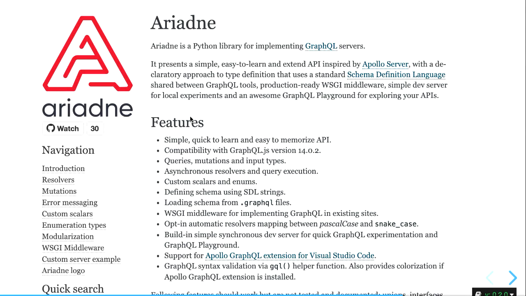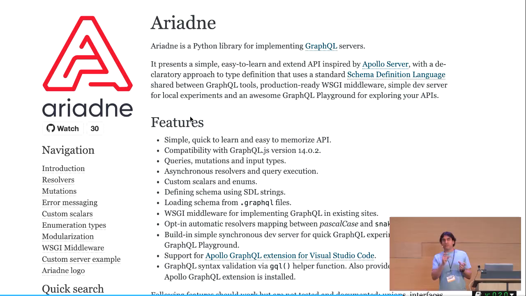Ariadne, I guess it's the Greek goddess of the labyrinth. But this kind of follows the Apollo server model of defining your schema in GraphQL files, and then implementing those resolver functions. And it has a nice, easy way to connect those resolver functions to your schema. That's better than the hard-coded way.